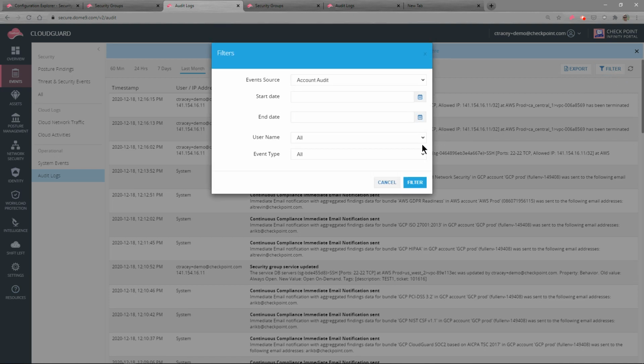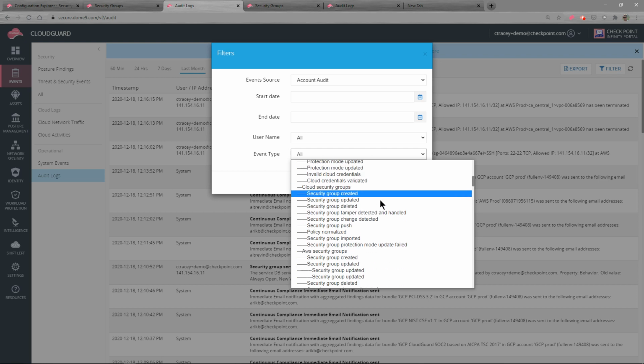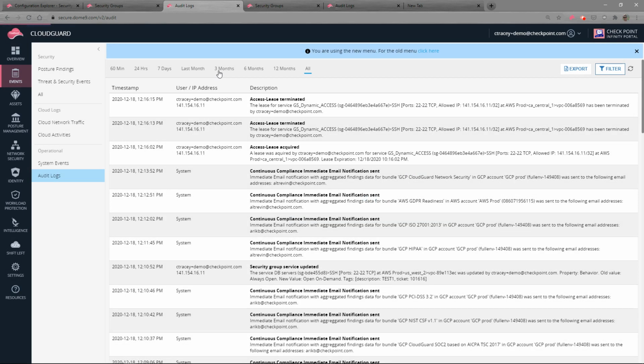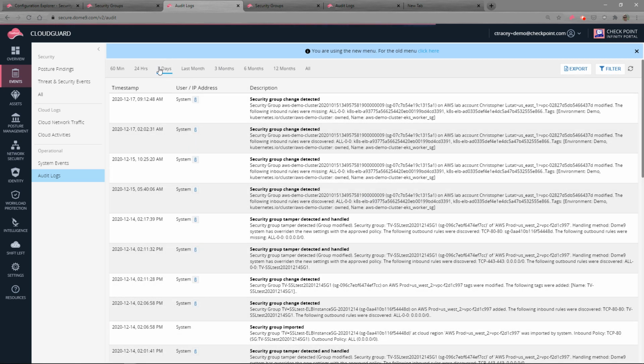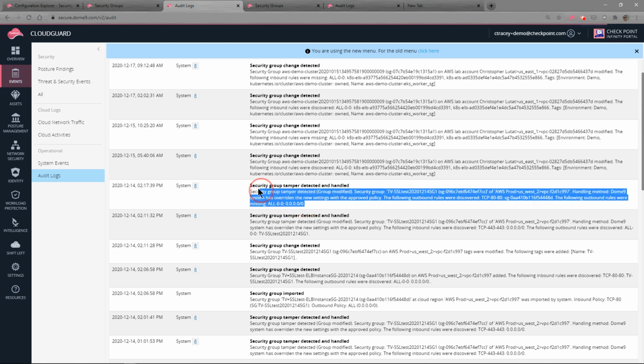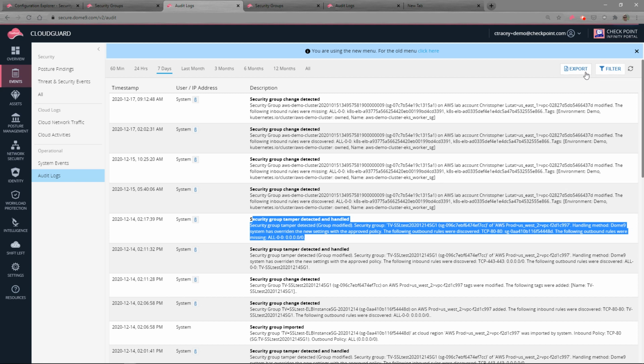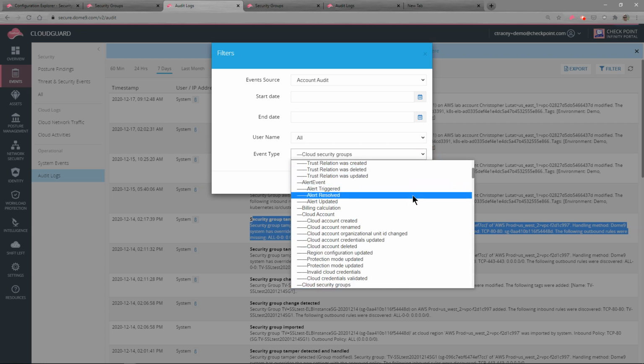They are exportable, like much of our menu selection options. I can scroll to that account type and see everything related to cloud security groups. I can do it on a particular time frame as well. Just a security group change detected, or more importantly, security group tamper protection. As mentioned in that read-write or full management mode, CloudGuard can monitor, flag, log, and revert back to the standard that was created within this solution. And it's clearly listed here and can be exported just as it is, or further filter on that particular issue.